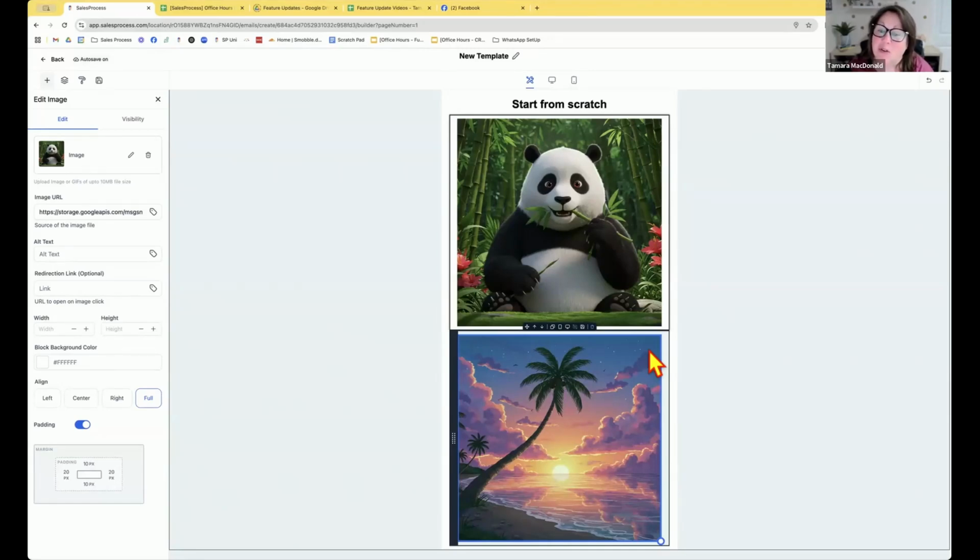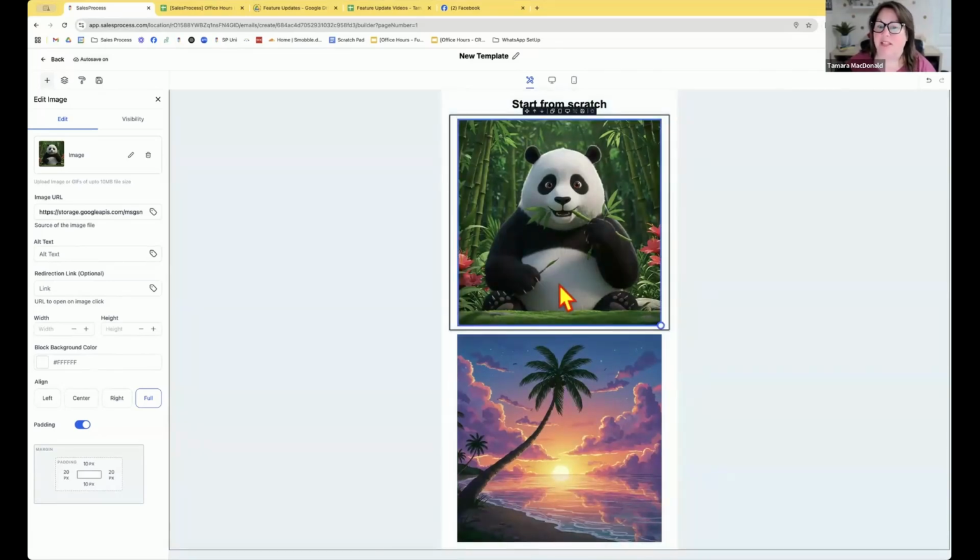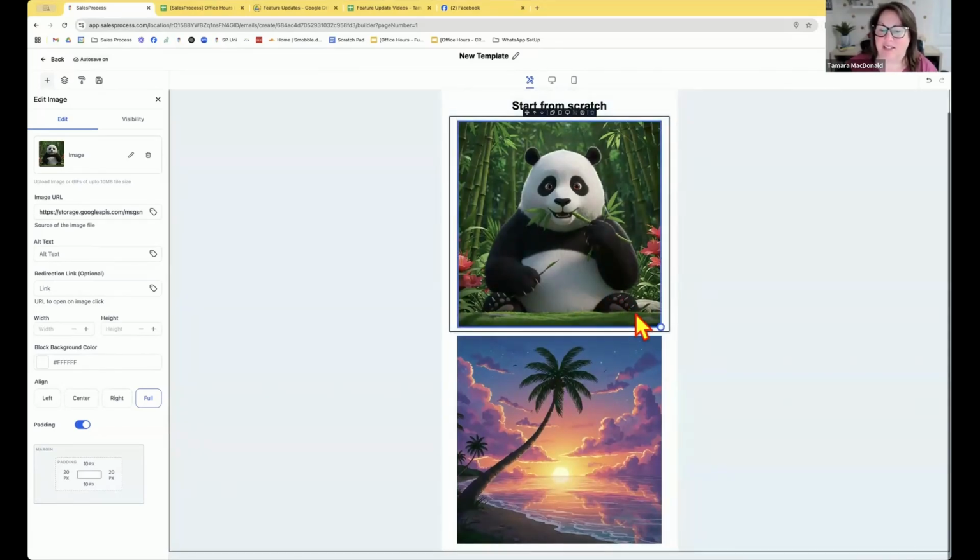And as a graphic designer, I would be concerned, right? How do you justify your job if somebody can create an image in seconds just by giving it a prompt? That's pretty scary.